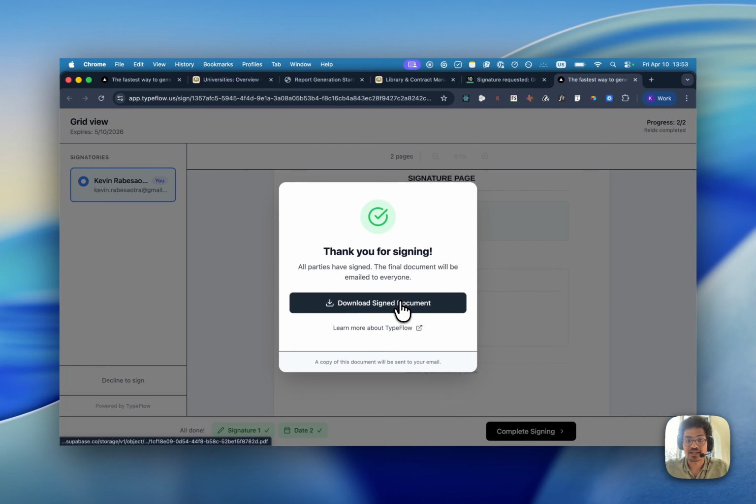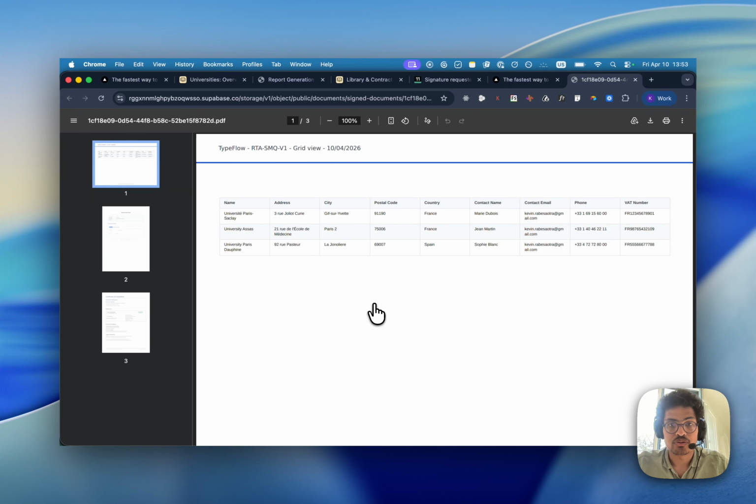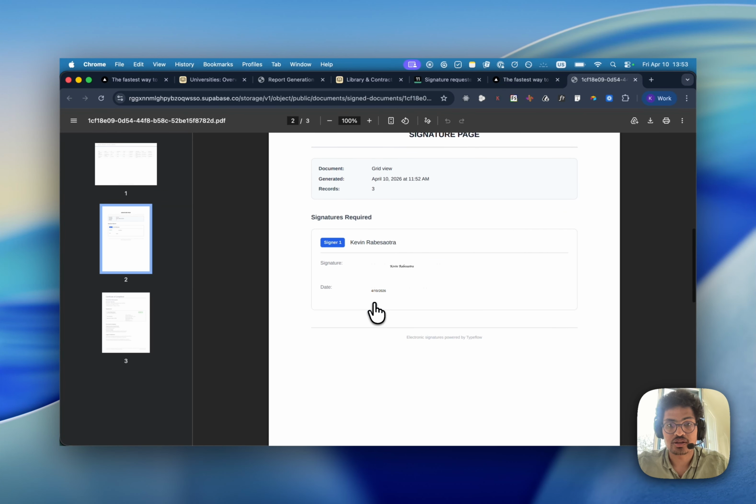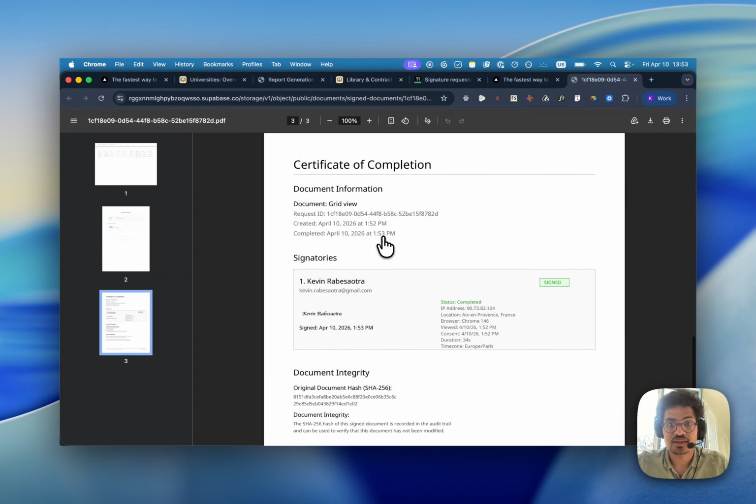The document has been signed. Now I can download it. The document is here, and we can see the signature here with the date, and at the bottom the certificate of completion.